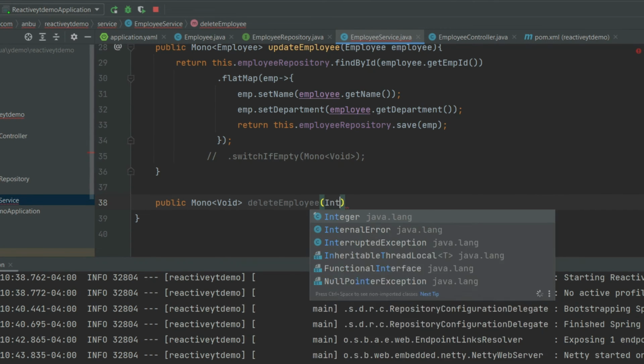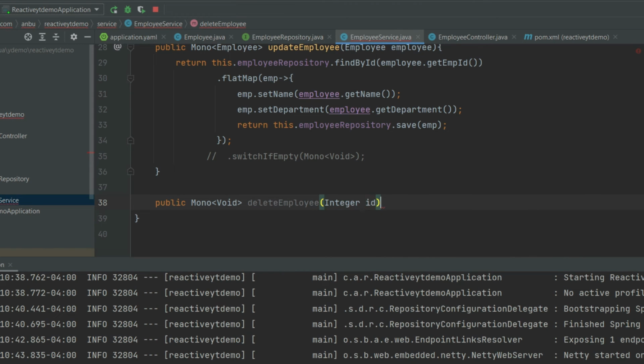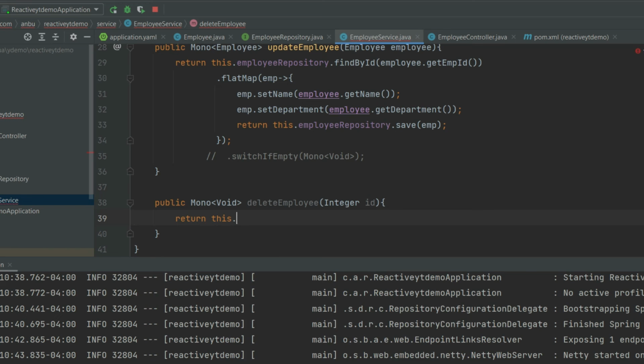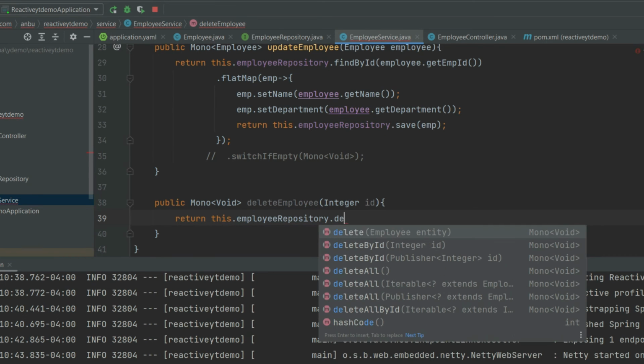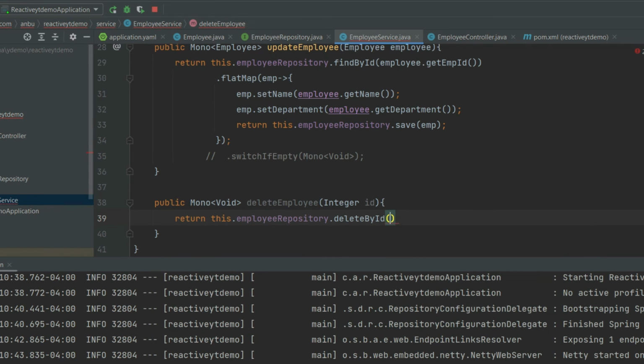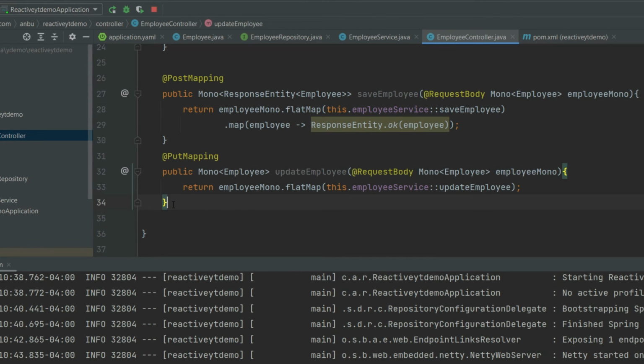So we'll just name it as integer ID and return this dot employee repository dot delete by ID. I'm going to pass in the ID. So this is going to return a Mono of void back. Let me go back to the controller.